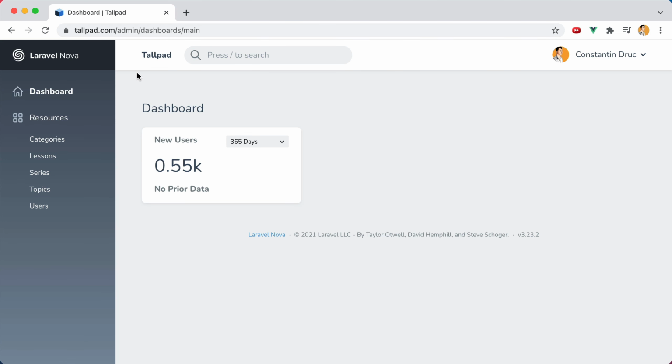So Tallpad now has about 550 registered users and over 100 signups in the last 30 days alone. Because of that, I thought it would be interesting to see which lessons generate the most signups. Basically, what I want to know is what was the last lesson the user saw before deciding, hey, I'm going to create an account on this Tallpad thing.